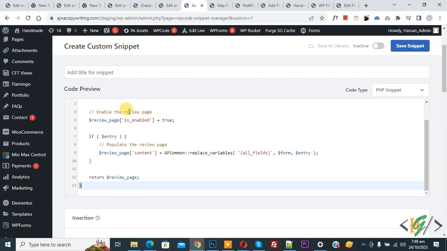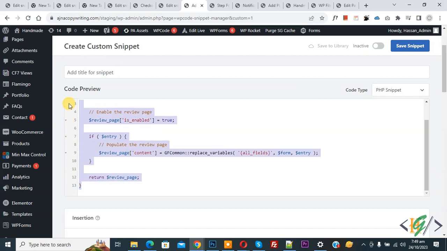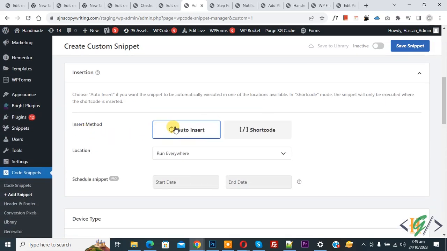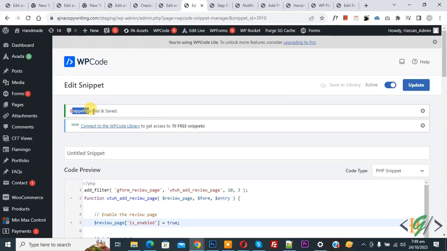Now we are going to paste the code. You'll find this code in the video description or in the comment section. This code applies to all forms in the Gravity Forms plugin. Now scroll down, you see insert method, auto insert, location, run everywhere. On top you see inactive, now make it active, and then click on Save Snippet. Now the snippet is created and saved.